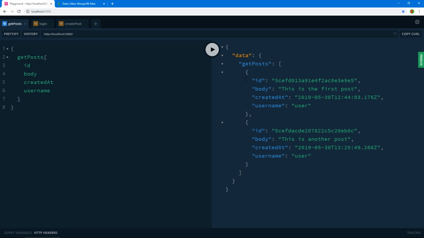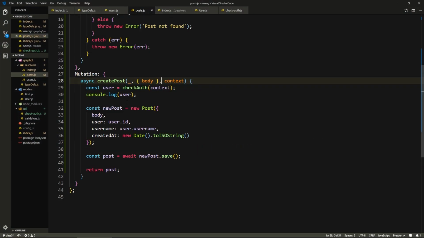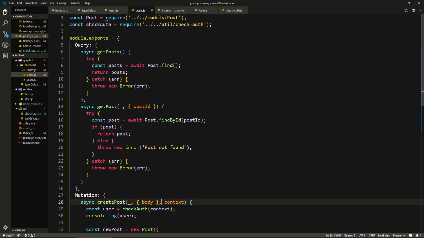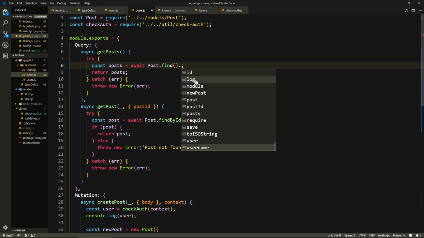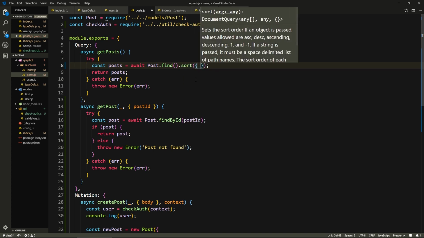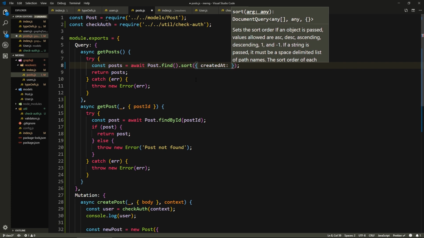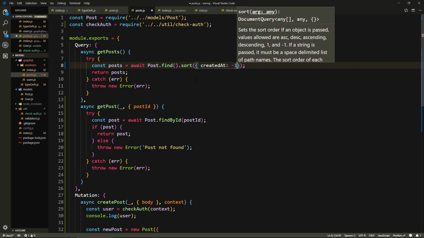There's one little problem here, is that the latest post is coming last in the array, but we don't want that. We want the latest posts to be first on the array to show them on our website. So we can just sort the result from getPosts. So let's go to the post resolvers, and here in getPosts we just need to chain another method here called sort. And the sort will take a condition, and we will sort by createdAt, and to tell Mongoose that we want it in descending order, we just say -1.